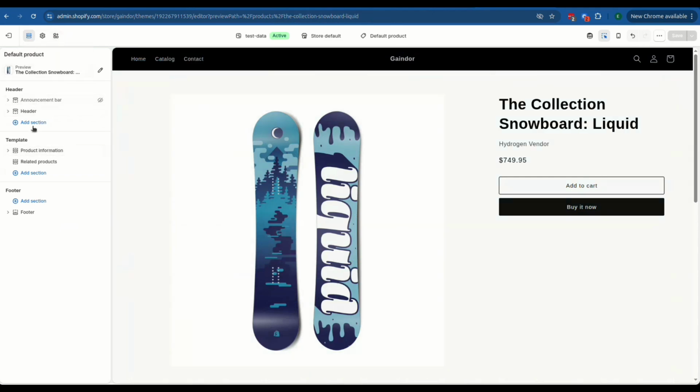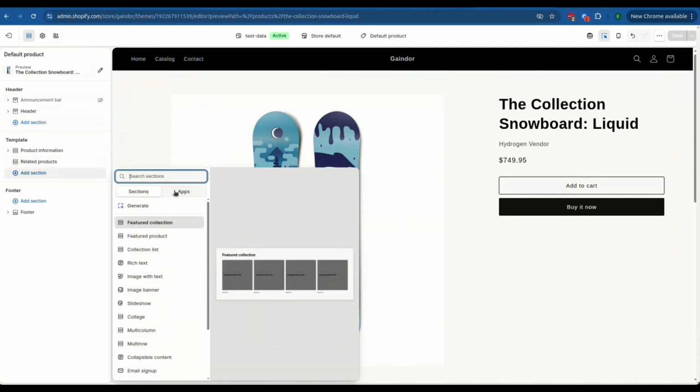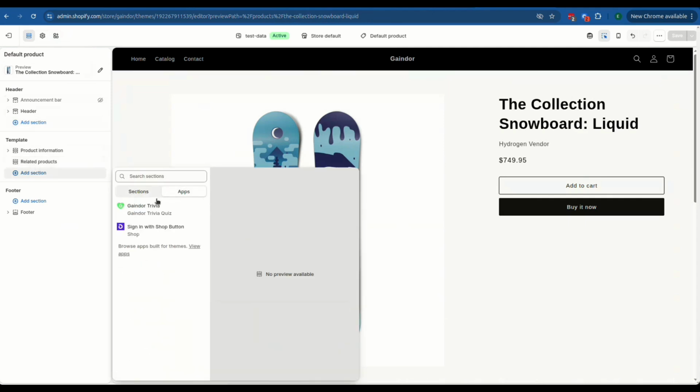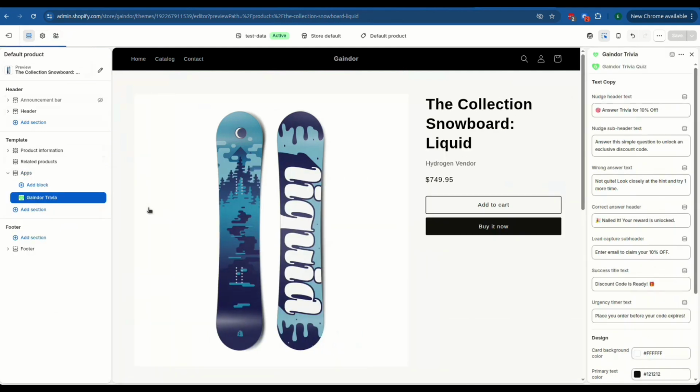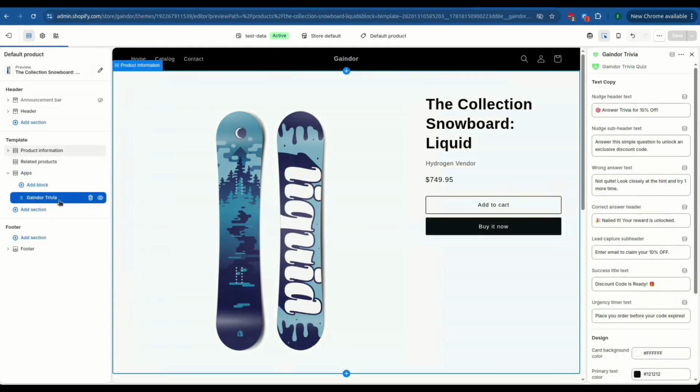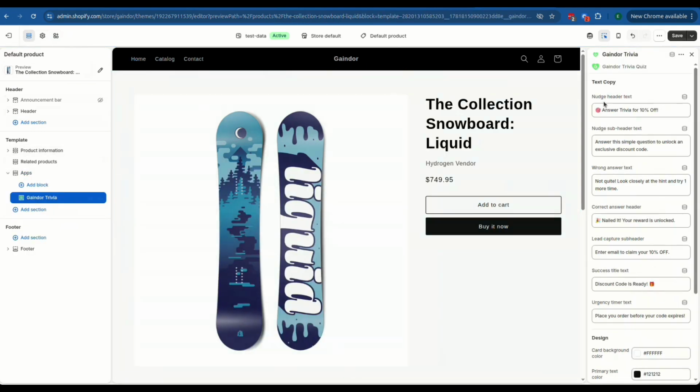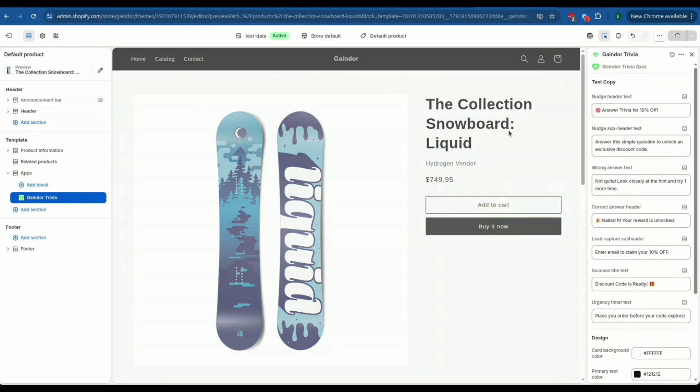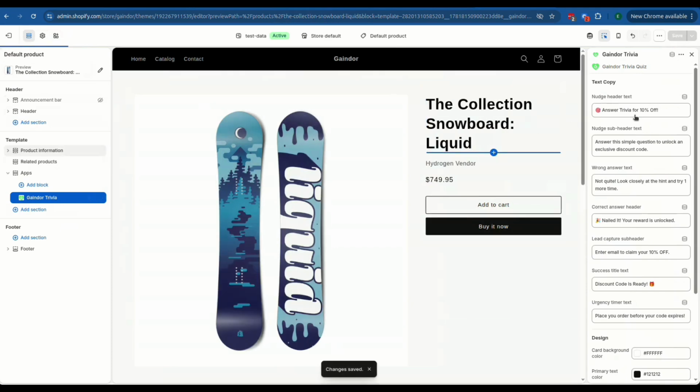Here, click Add Section, select Apps, and then click Gaindor Trivia Quiz. You will see that the app has been enabled. The widget settings will be loaded on the right-hand side. You have options to edit your widget.